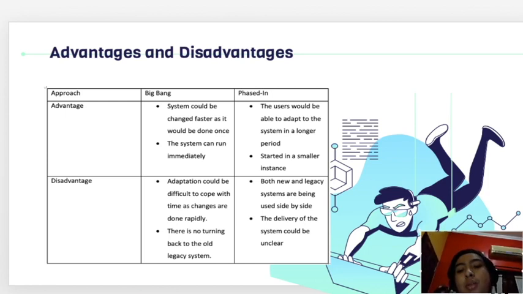And then there's no turning back to the old system, as the Big Bang system requires everything to be installed at one time. Then there's basically no turning back to the legacy system. There is no room for the legacy system left in that system, so basically everything's new. And yeah, there's no way they would switch back or have a bit of the legacy system in that new system.